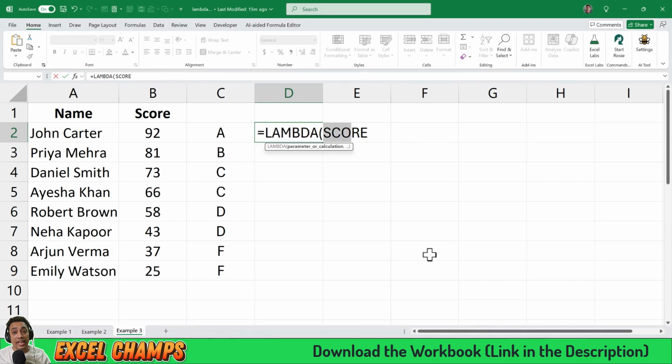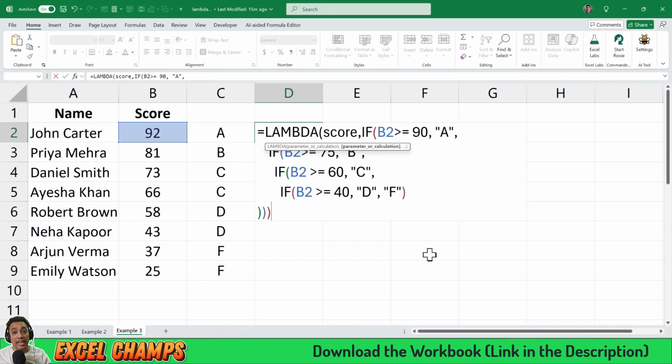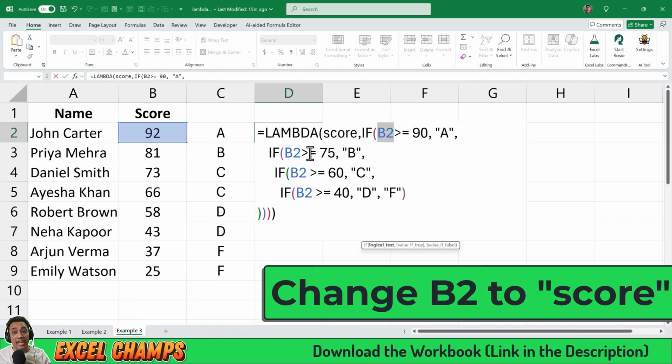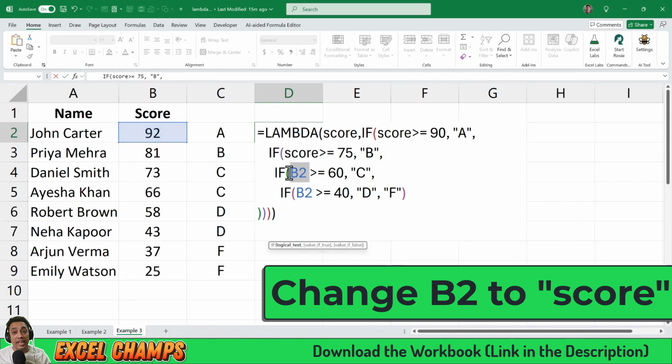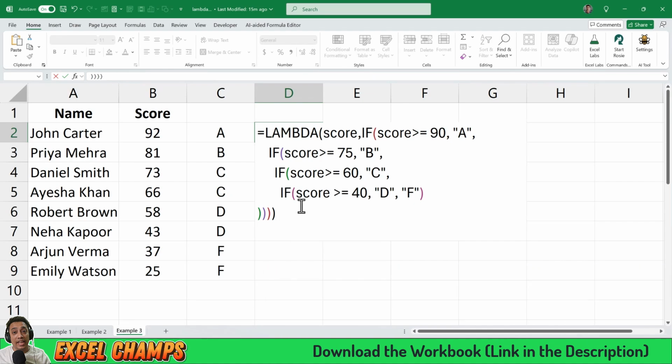Let me just type it again. And after that, I need to enter my calculation. So my calculation is exactly the same. That's the nested if formula. And here, instead of referring to the cell B2 again and again, I'm going to replace it with the parameter. And here also. Now my lambda function is complete, and I'm going to enter a value for the parameter.